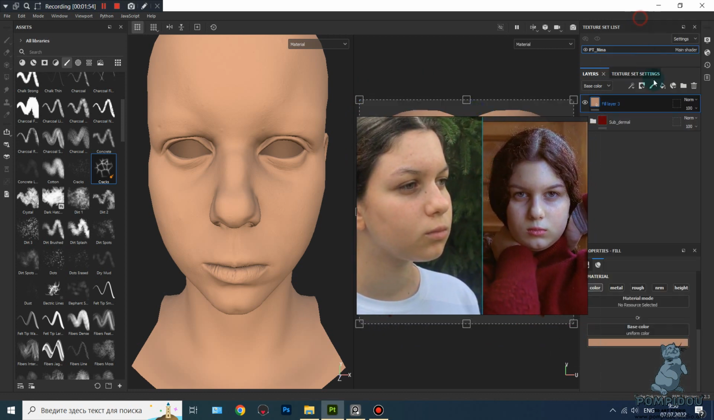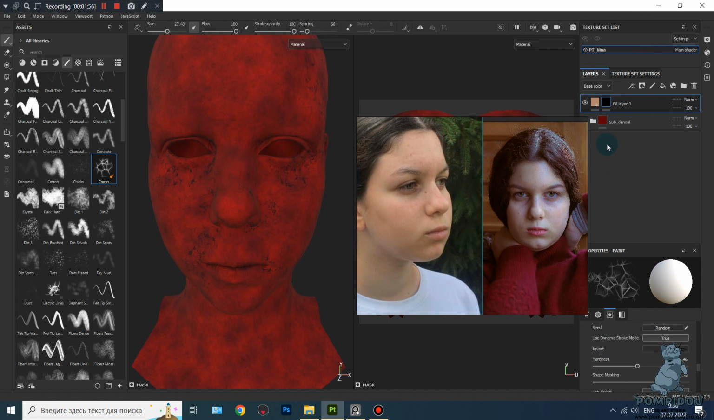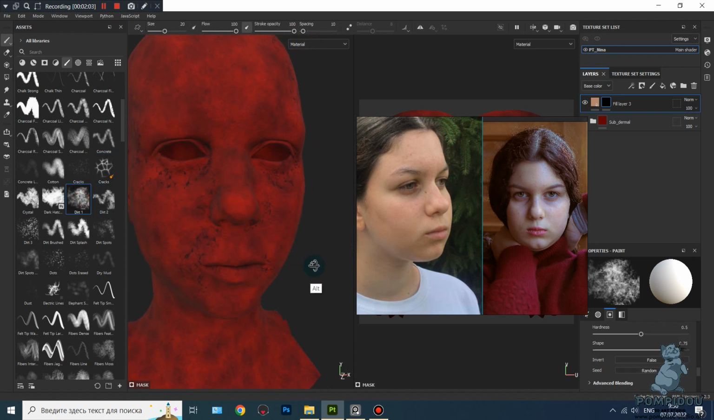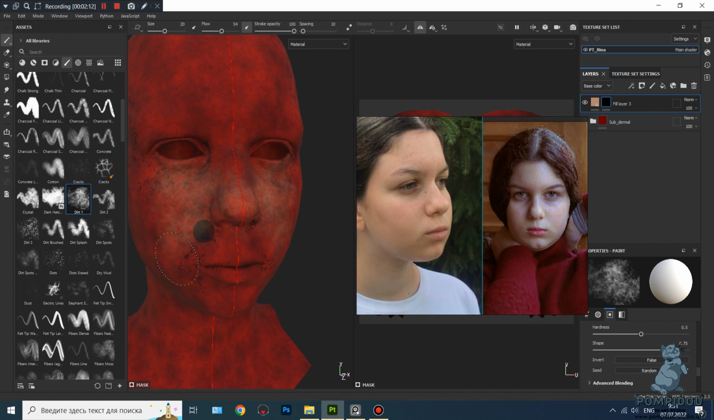Applying black mask, and with a brush that has low opacity, I picked that brush. I start slowly revealing skin color, so as to achieve the variations and color detail.